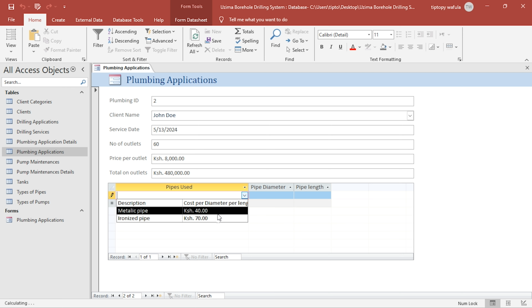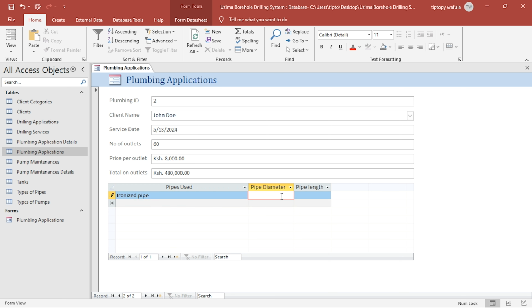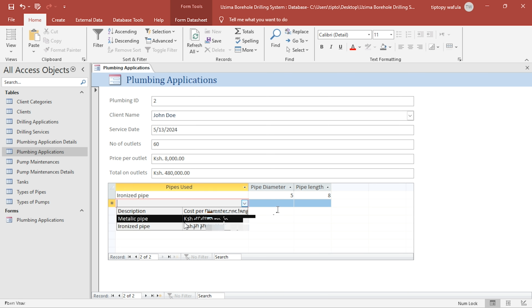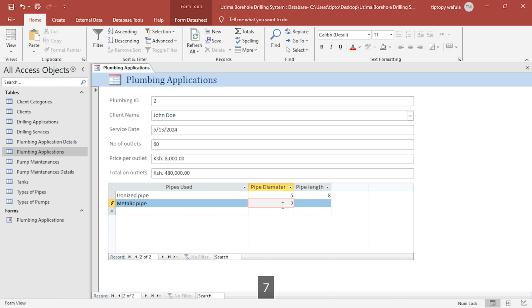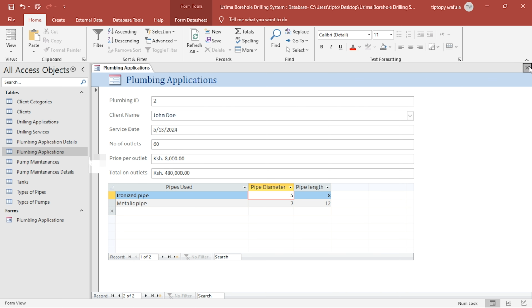So I'll say the pipes used, it used ionized pipe, diameter 5. As you can see, using the combo box, it makes work very easy. You just select metallic. It also used metallic, diameter 7, length 12, for instance. And as you can see, I've inputted all this data, and these are two different tables. If I close this, as you can see, this is John Doe 60 and ionized and metallic, that is 5 and 7 respectively, and come back to my table.